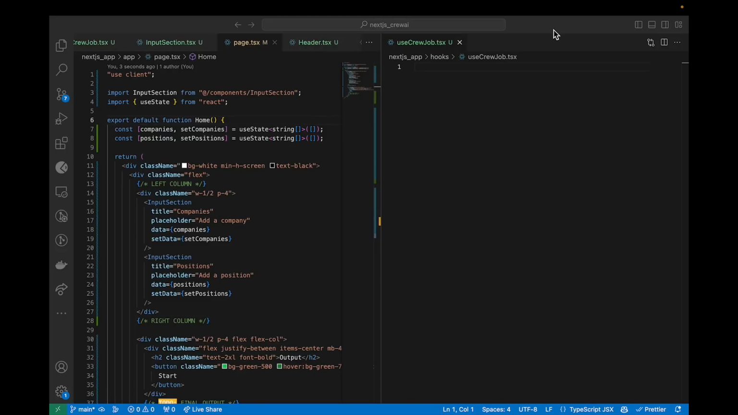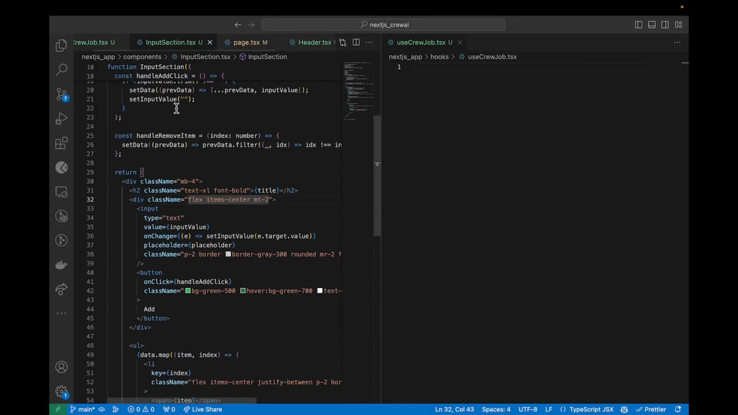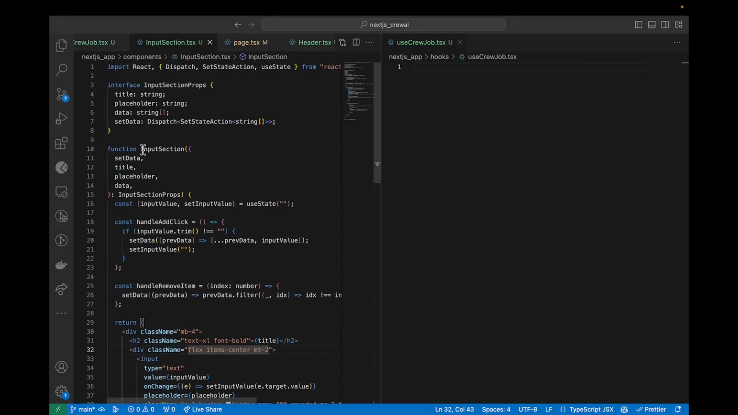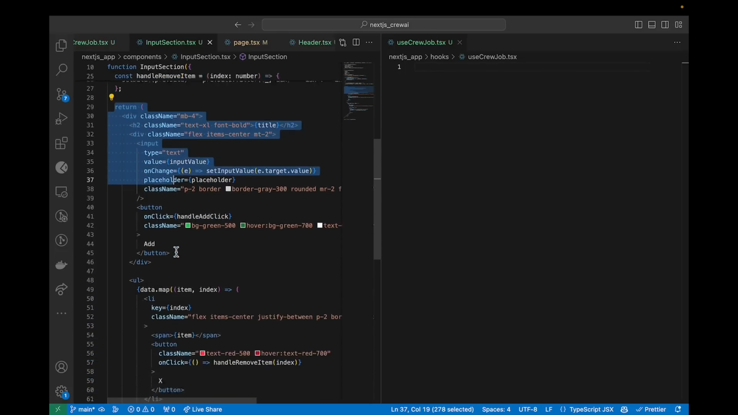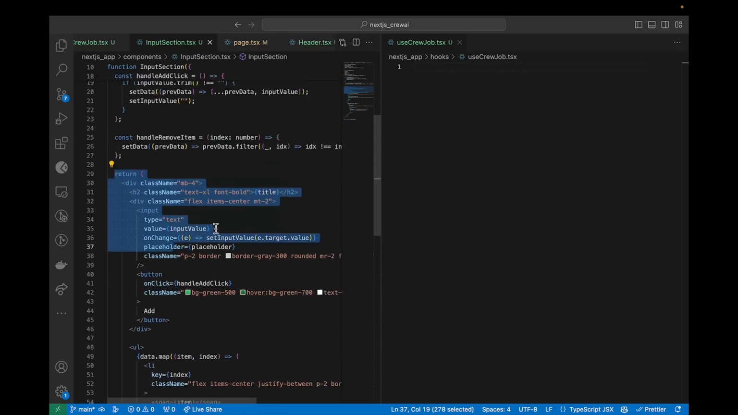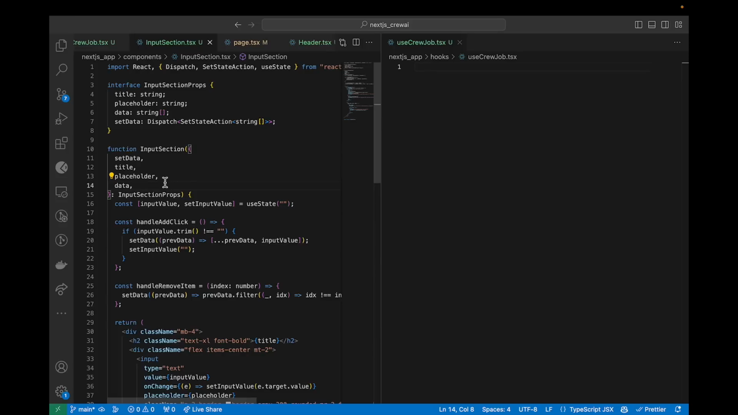And just in case this is your first time hearing the word hook, let me quickly explain what it does. I'm going to compare this to a regular component. When you look at a normal React component, like our input section component from beforehand, what you'll notice is it takes in some data, performs some state management, performs some functions, and then it returns some HTML. Okay, well, what a hook is going to do is, once again, take in some parameters.